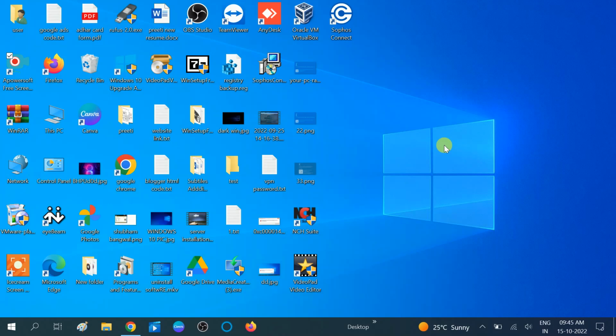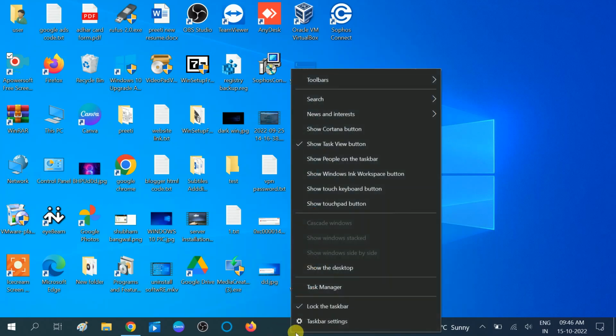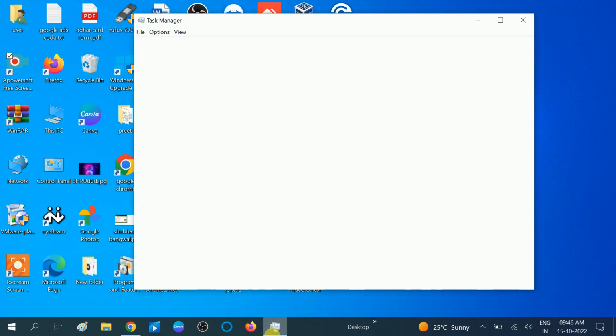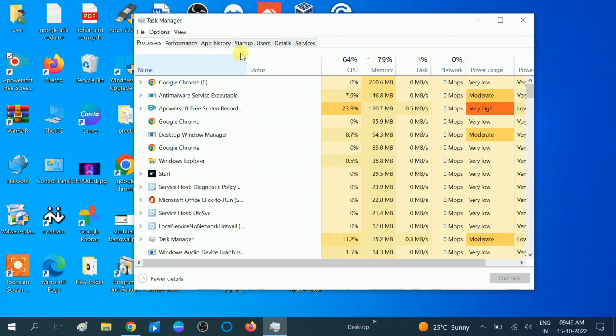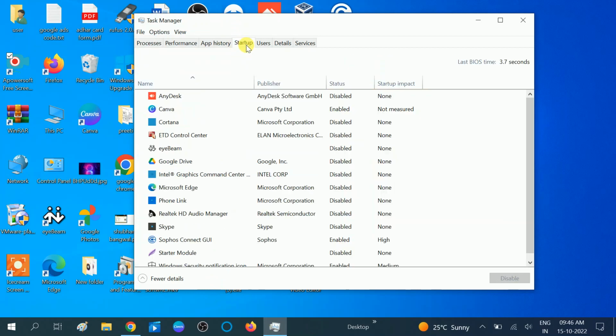Startup apps are those apps which run automatically when you reboot your system. To disable them, you need to go to the taskbar option, then click on the Task Manager option here. Once you click on Task Manager, the Task Manager page will open. You need to go to the Startup tab. Select an app and click on disable.